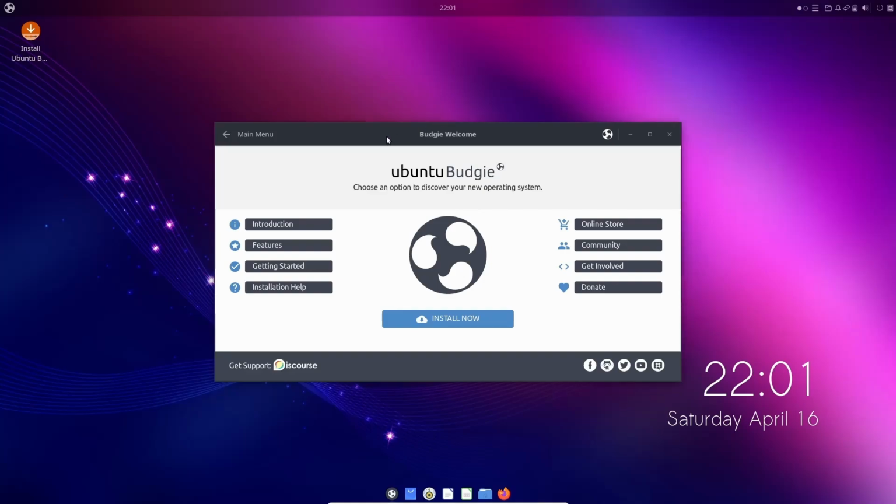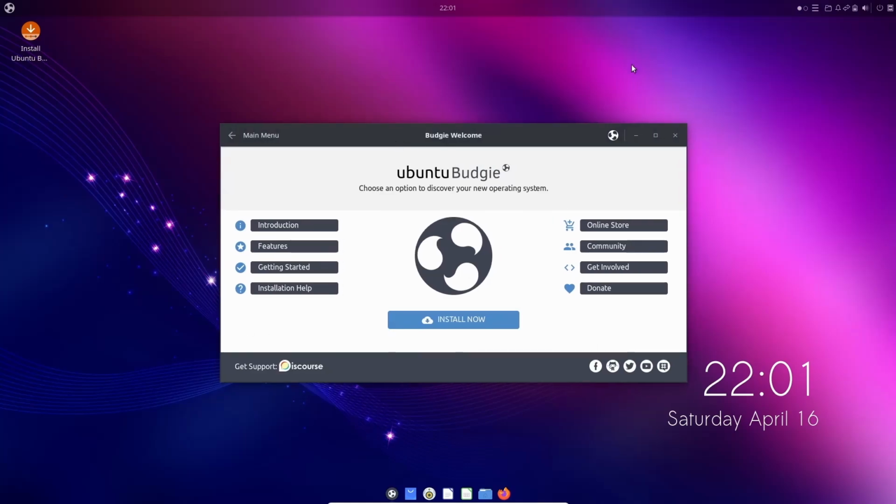Now, what I like about it is they give you a welcome screen when you log in, or you download it on a USB or open it up in a virtual machine. This is what you're met with. You get a beautiful welcome screen. It basically gives you an introduction, features, getting started, installation help, install now. You've got an online store, you've got your community, get involved or donate. I'm going to go ahead and close out of this, but I do recommend that if you give this a test drive, check this welcome screen out. It's very, very handy.